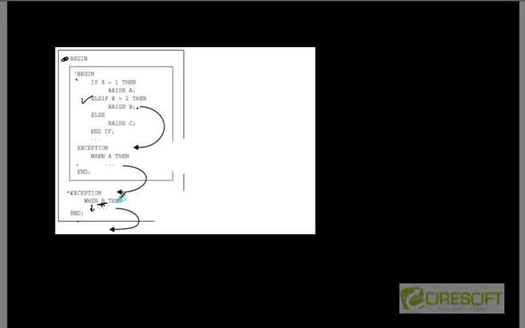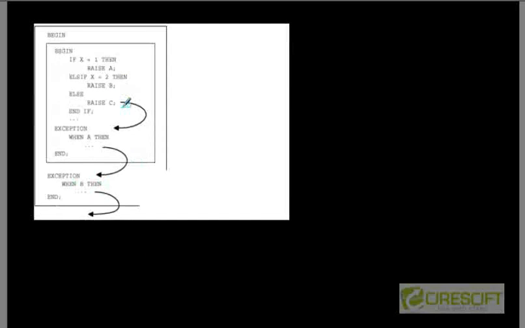Okay, so here is another example. In this example we are raising c, right? If you are raising c, look, we do not have any exception handler for c in the inner block. Then we move and try to see if the outer block has an exception handler. Actually it doesn't have anything for c, so therefore in this case the program will exit with error. Okay, so here is the idea.